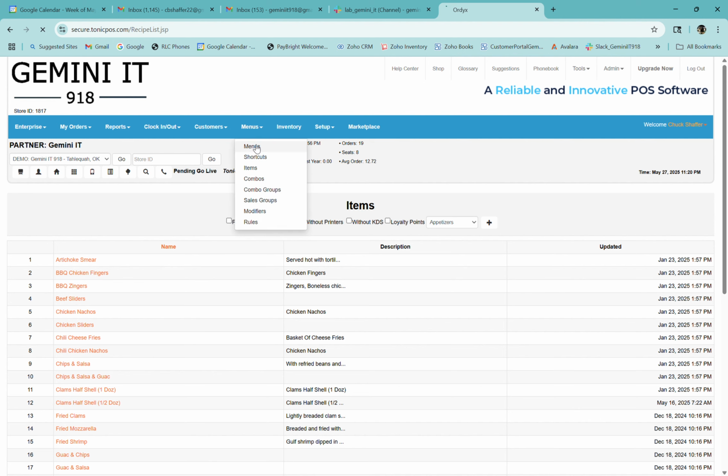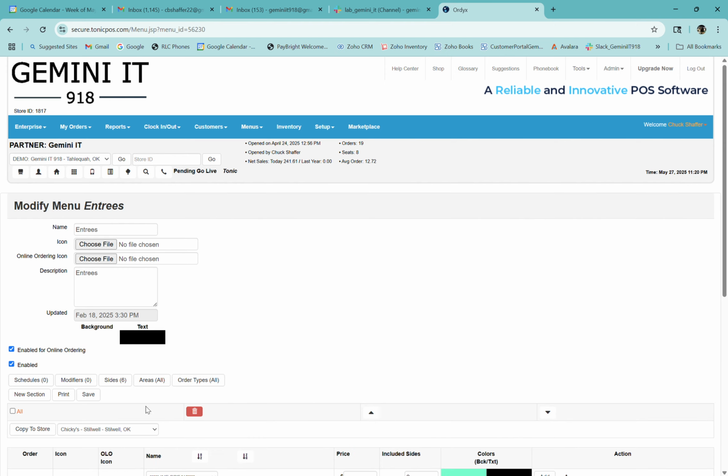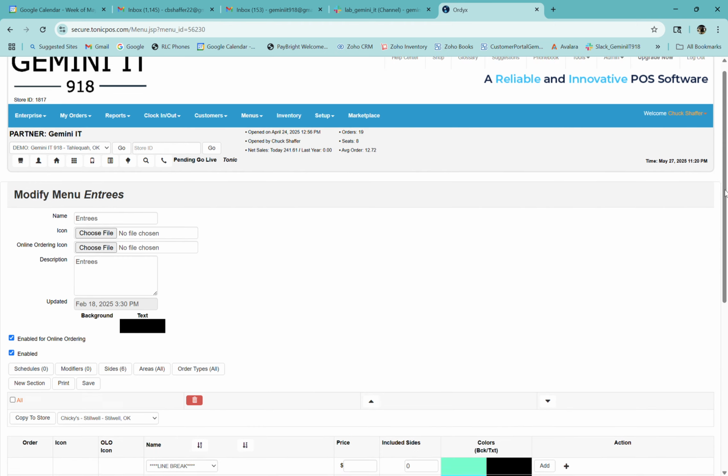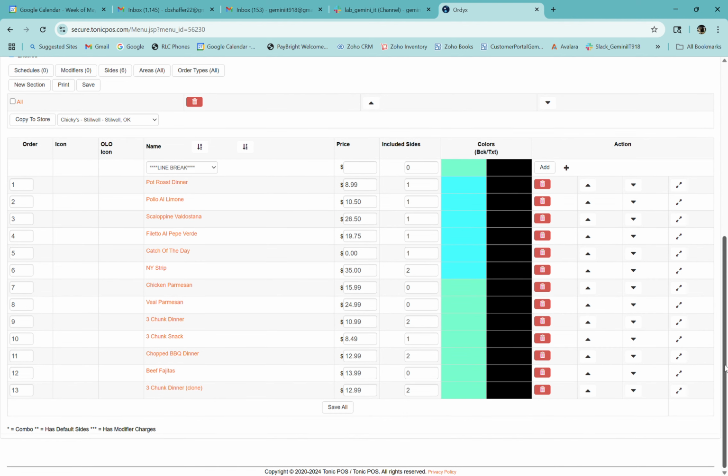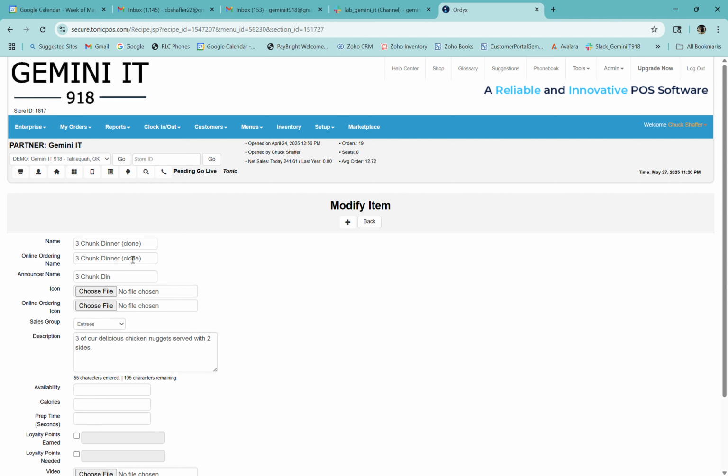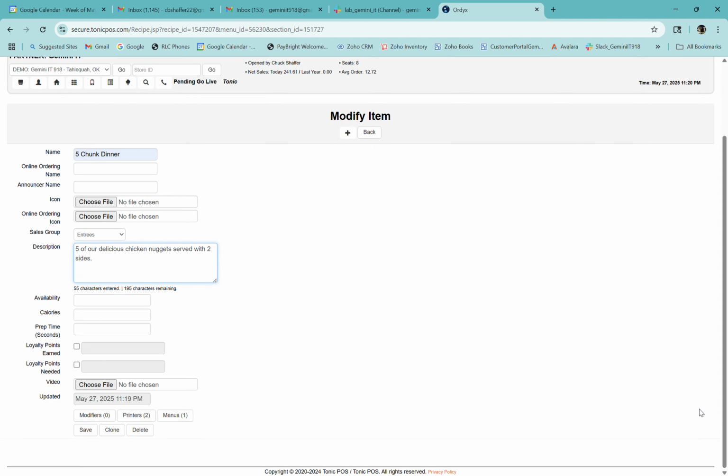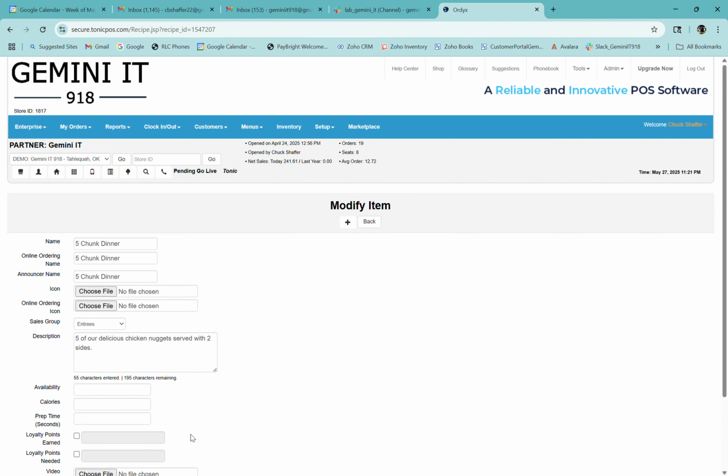select menus up here at the top, menus and entrees, and we'll scroll down. Oh, it did not. I bet you I did not hit save. 5-chunk dinner. Blank that out. Blank that out. 5 of those. That's what I did. I did not hit save right here.